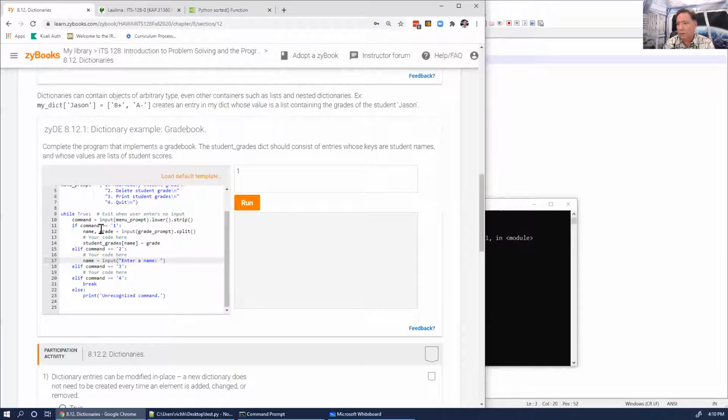I don't know if I'm doing this right. All right, so that does that. What does 3 do? Print student grades. Okay, what happens if I just do print student? I'm just going to do that. And 4 is quit, break.